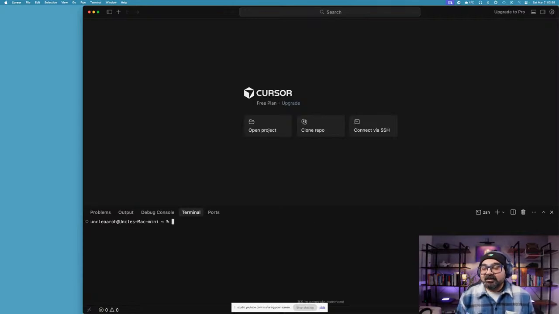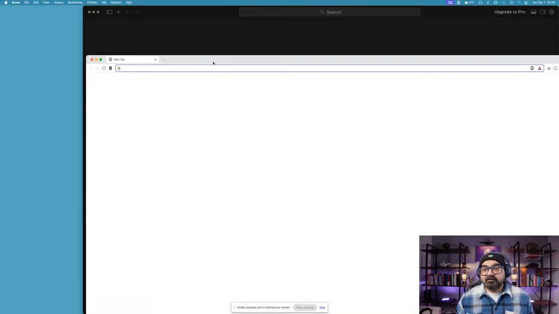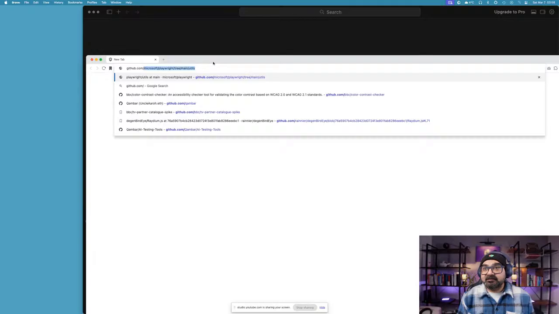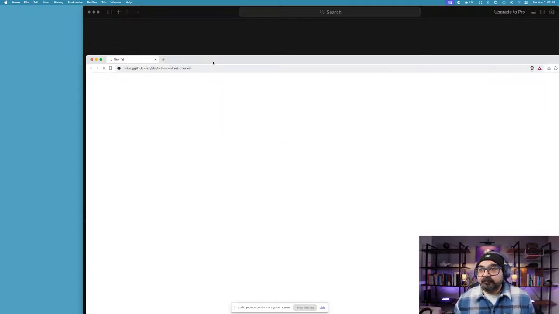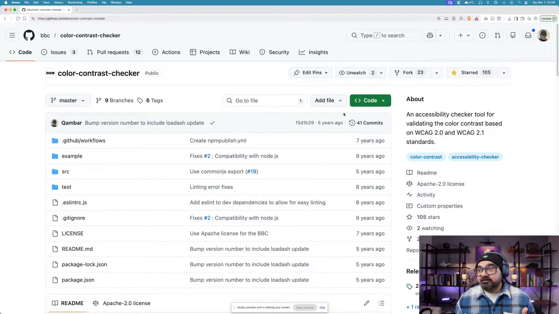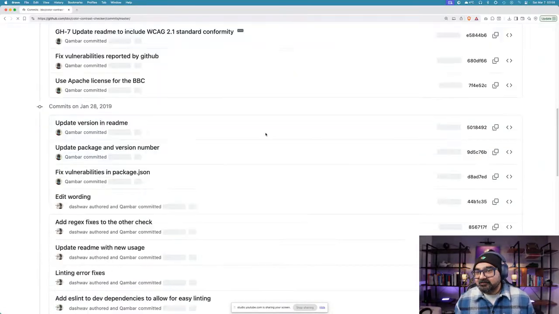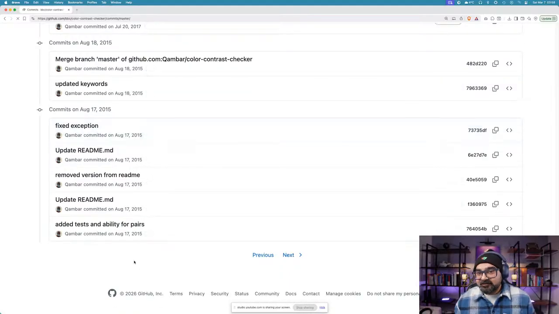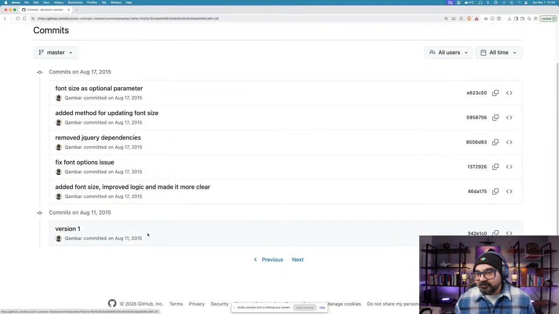Okay. So the first thing that I'm going to do is open that repository. So we all know that I have got some experience working on really interesting projects, and one of these is the color contrast checker, which I created. Let's see, when did I create this? This is a really long time back. So I can see 2015. August 11, 2015 is when I actually built this repository.